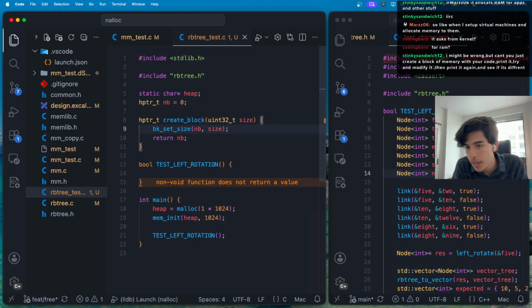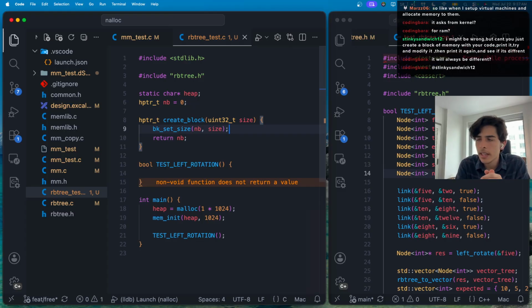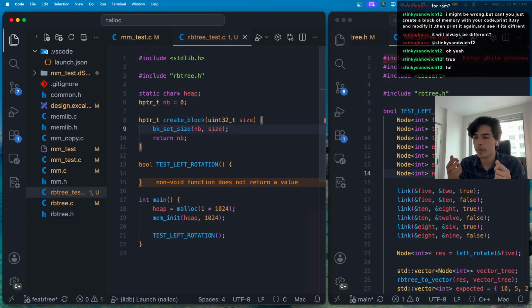I might be wrong, but can't you just create a block of memory with your code, print it, try and modify it, then print it again and see if it's different? Yeah, so the thing is, if you modify it, then it's going to be different. What we have right now is we have been seeing that the allocations do work. It seems that everything works and the information is indeed being stored where it's supposed to be stored. What we want now is to make it a little bit more automatic so that I can just run the tests and tell whether or not the program is behaving correctly instead of just inspecting the memory, seeing with my eyes, is everything there?